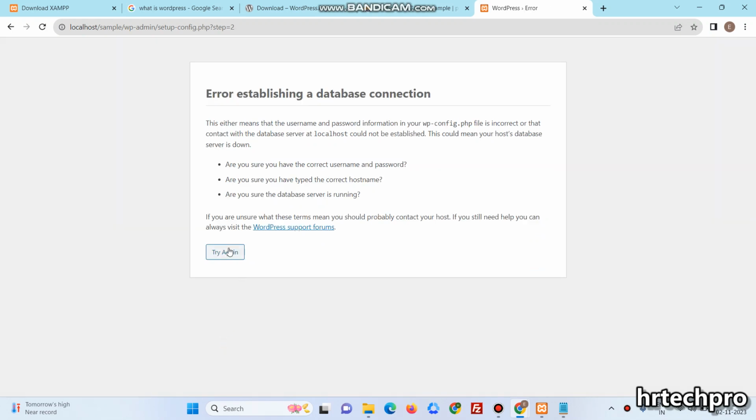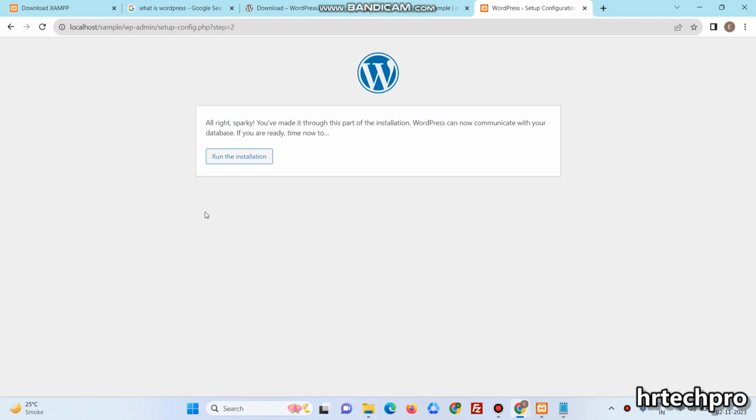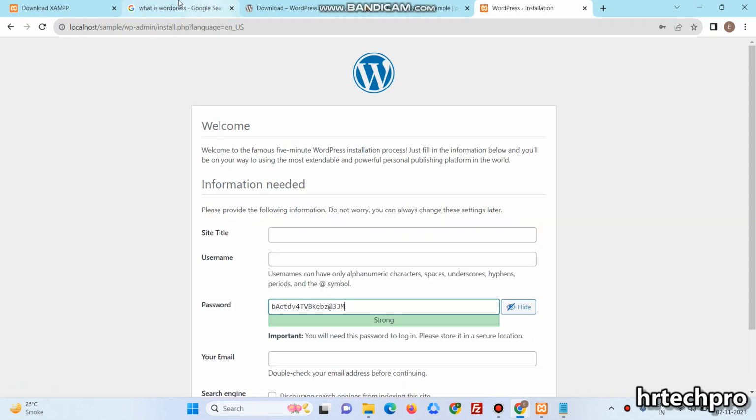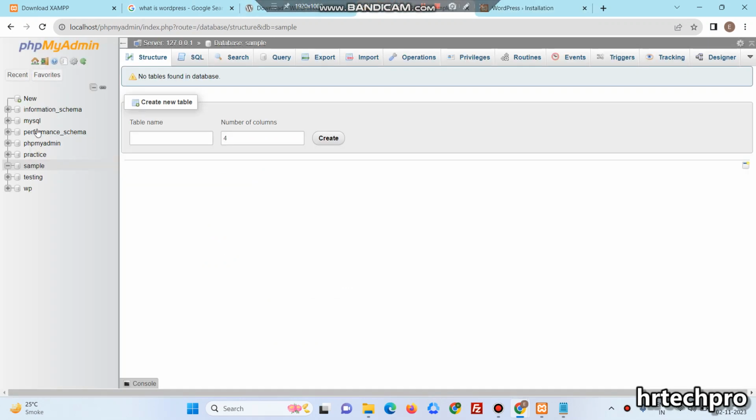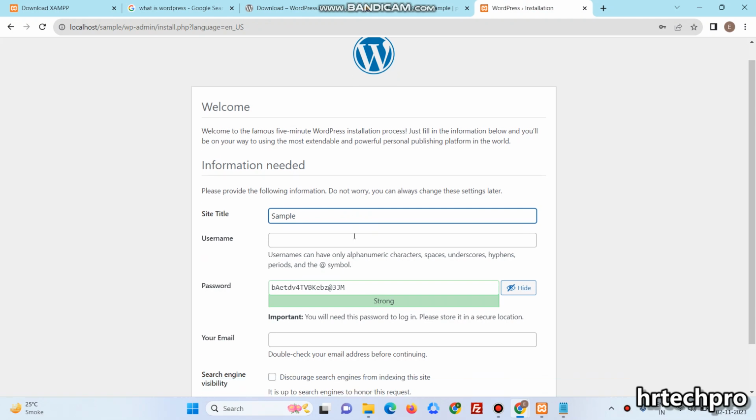An error is showing here because the user was not found. So I will just pass root here, and the password is still blank. Click on submit and the installation runs. Then click on run the installation, go to the database and click on sample. For now, the tables are not created, and the last step is the site name.